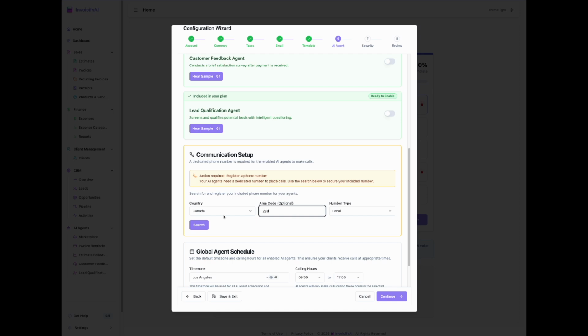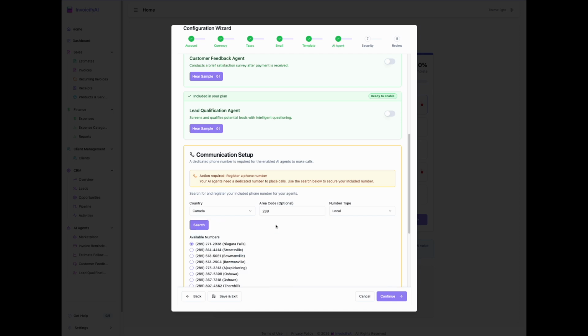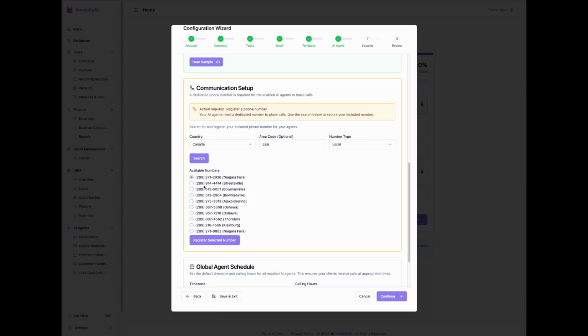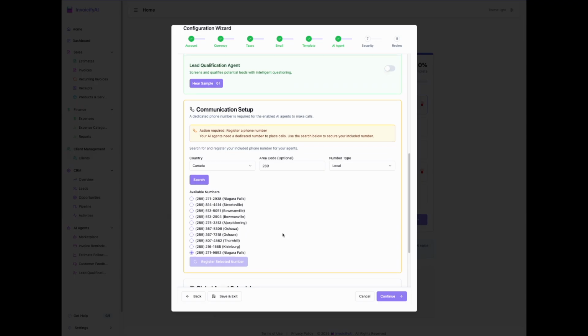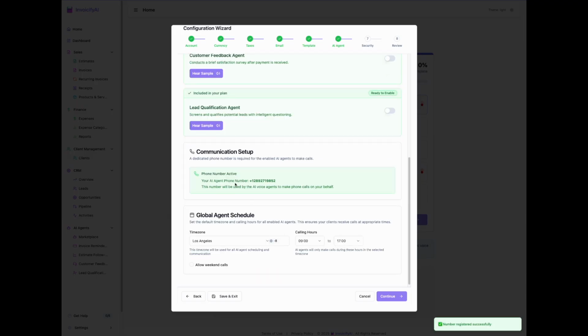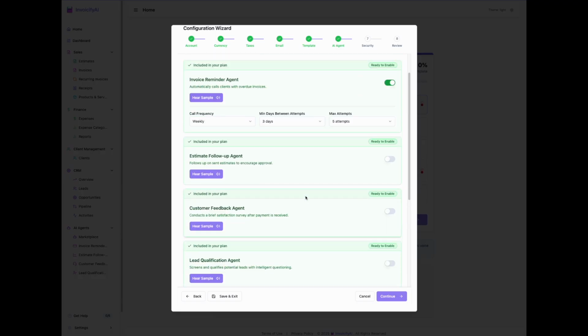Area code is optional, but I'm going to type in 289. So every time I hit the search, it provides me with 10 numbers. So I don't want to search anymore. I'll just go ahead and select one and register that selected number. Once the number is registered, it will show up on the communication setup that the AI agent will use this telephone number whenever they make the call to your customers.